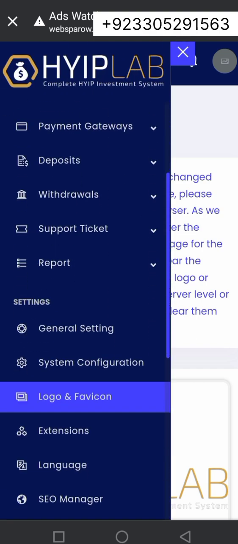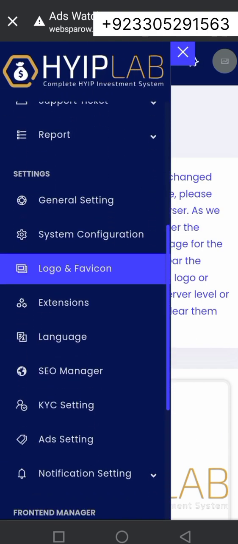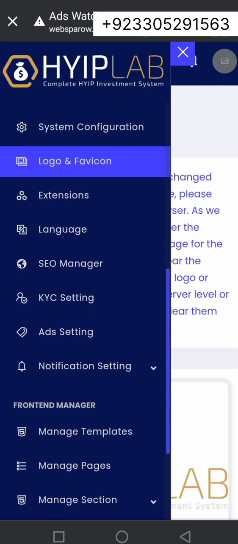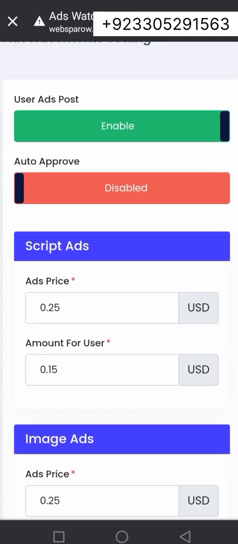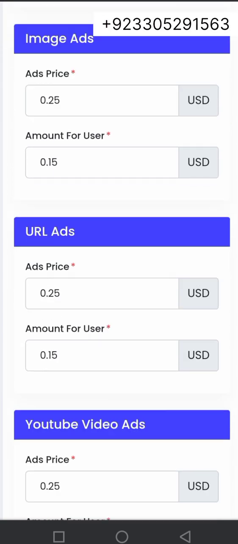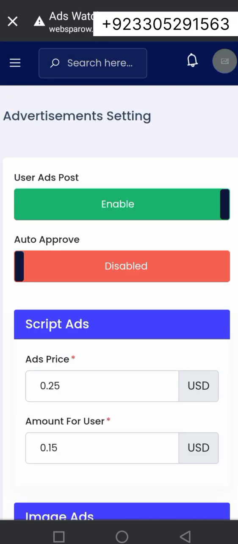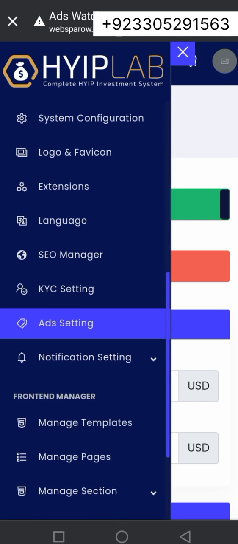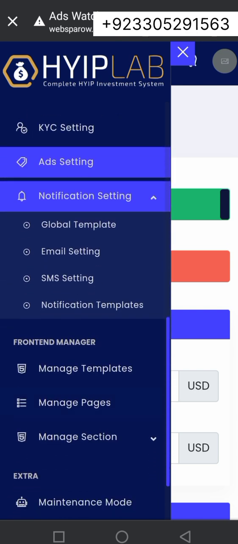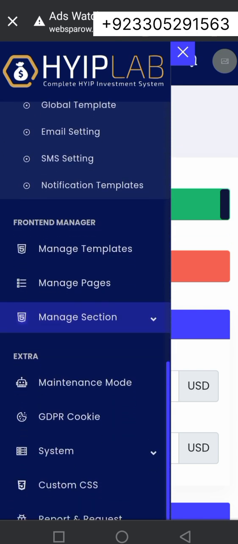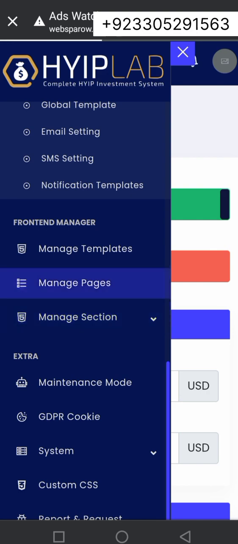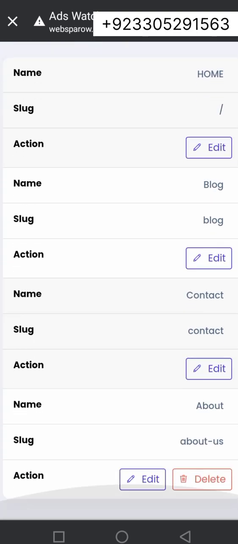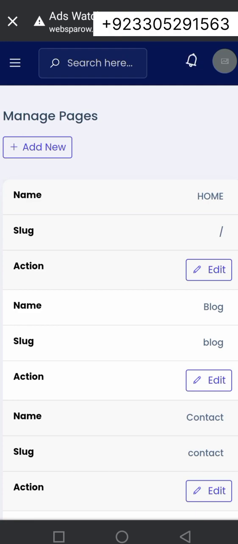You can change it through this section. So here are the extension languages. You can manage SEO, ad settings. You can do ad settings from this section here, and I will just click on it, and you can see script ads, image ads, URL ads, YouTube video ads. You can manage them from here. So here are the notification settings. You can manage all notifications from this section, manage template of the site, manage different pages that are on your site, and these are all the pages on my site. I can edit them, delete them, and add new pages from here.